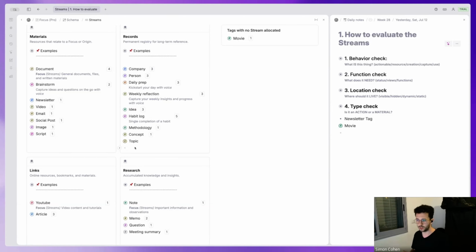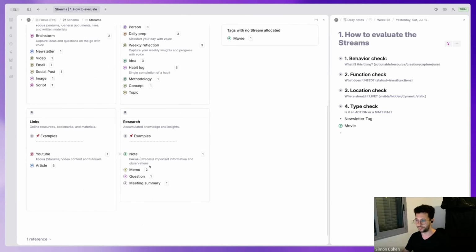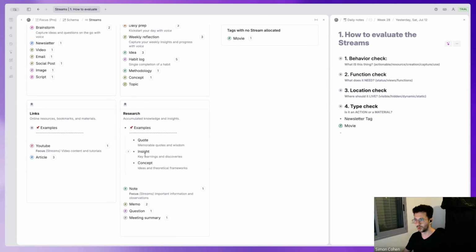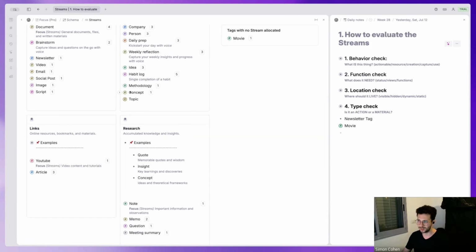Records, links, and research don't link to a specific thing. Other things link to records. Other things might reference links. Other things might be referenced in notes, for example. Okay? Notes and research. So the research section down here: quote, insight, concept. That's a good differentiation between, again, how you're choosing to use it.